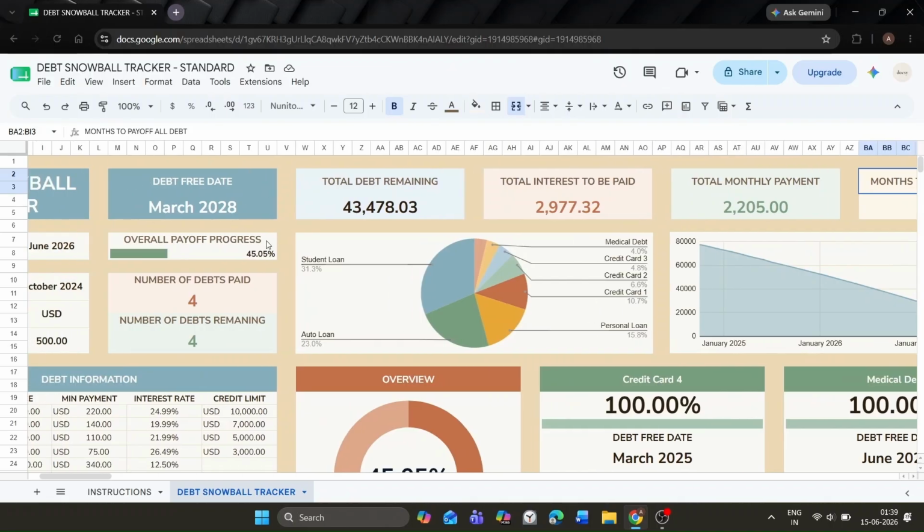Below that, you will see a breakdown of all your debts, like a total breakdown. So how your debt is being distributed across different debts. You can see the student loan contributes to like 31% of your total debt. Then there is auto loan, there's personal loan, credit card. So you're able to see how your debt is being distributed across all the debts. As you can see, the student loan is your biggest debt. Then there is the vehicle loan or the auto loan. Then there is a personal loan and the credit cards and the medical debt.